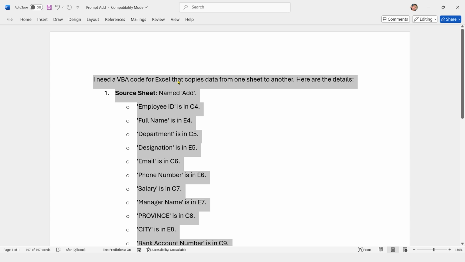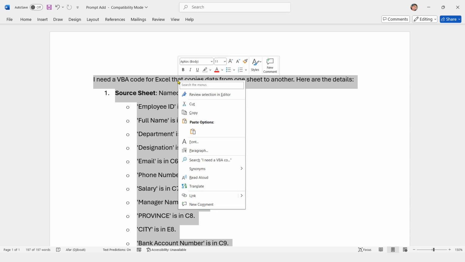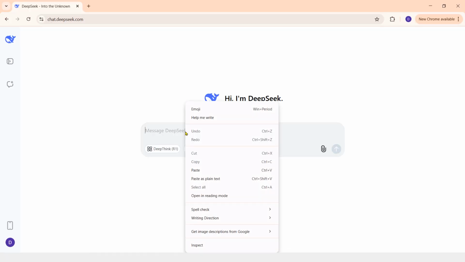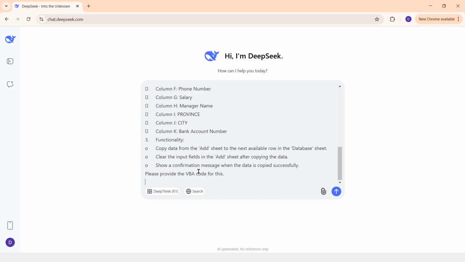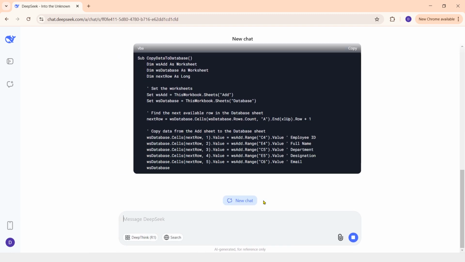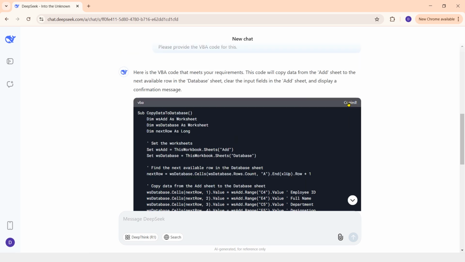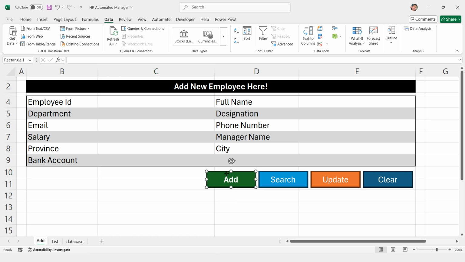Press Ctrl+A to select all the VBA code. Right-click on the selected code and click Copy. Go to DeepSeek AI. Paste the copied code into the search box. Run the search to get more information if needed. Go back to your Excel file.